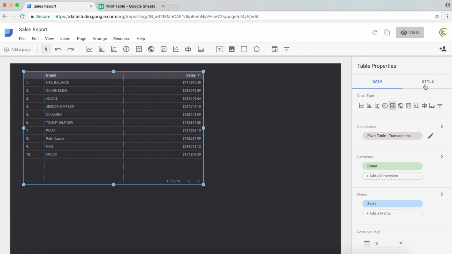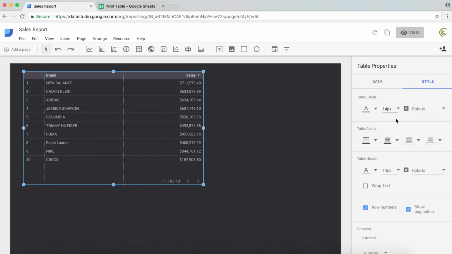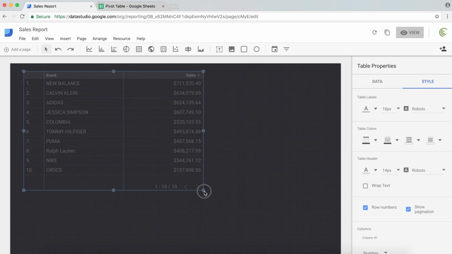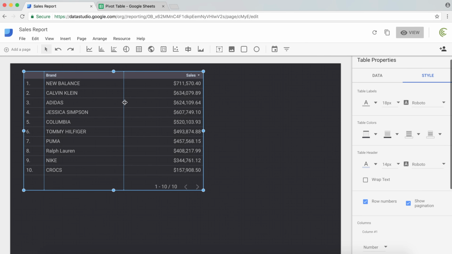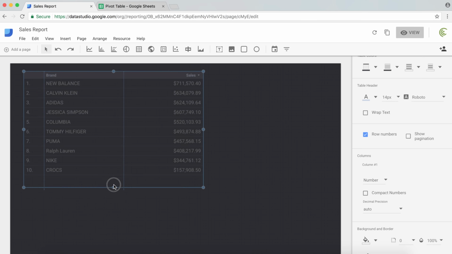Now I can go under style at this point while I'm clicked on this particular object and decide that if the font size is too small, we can increase the font size to whatever we feel is appropriate. We can obviously increase the size of our table, and basically all kinds of other things we can do here to make this nicer. Not a big deal. Now what we could do is uncheck this show pagination because we only have like 10 brands and it fits in our data.